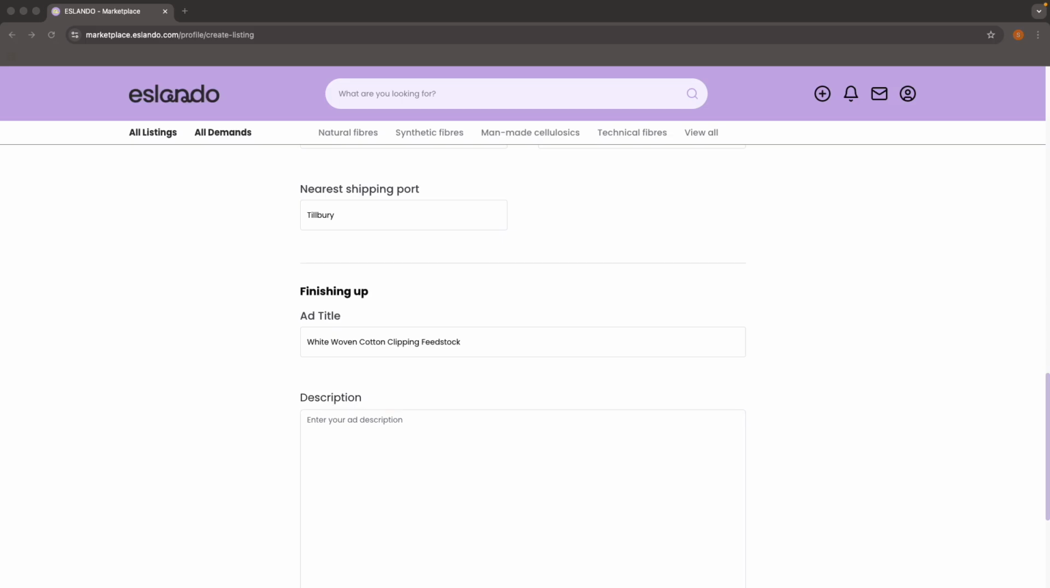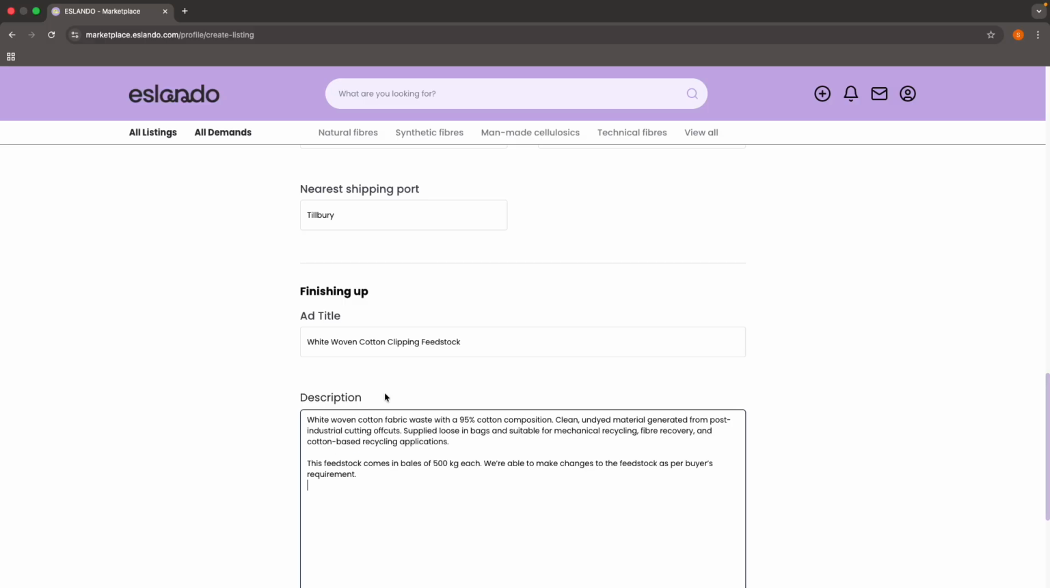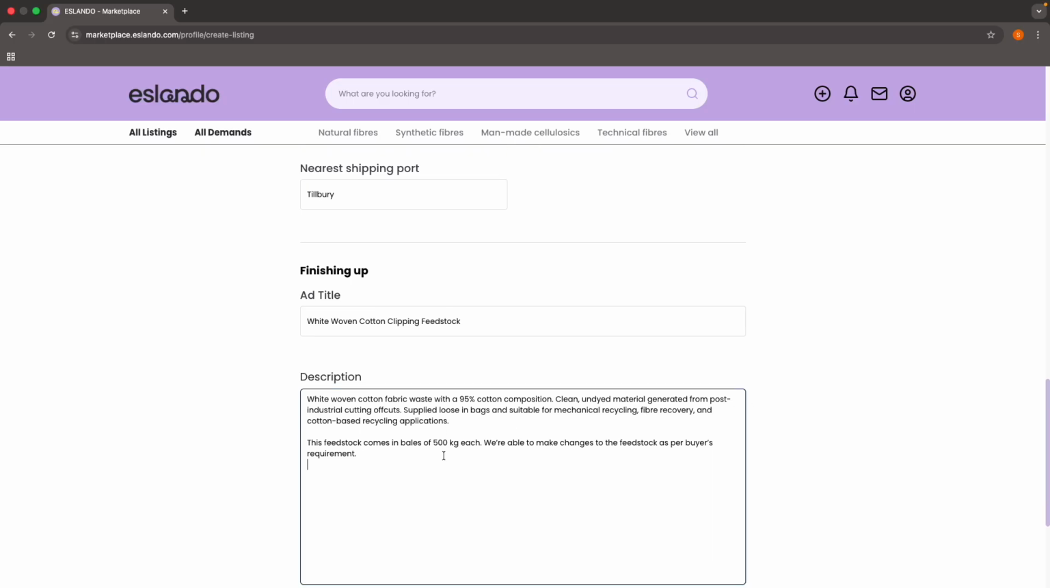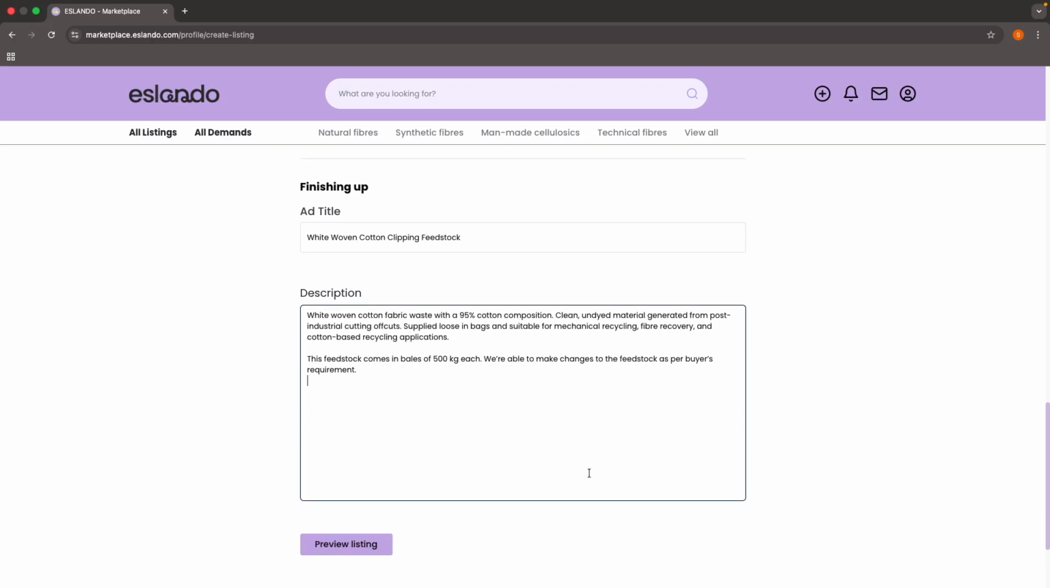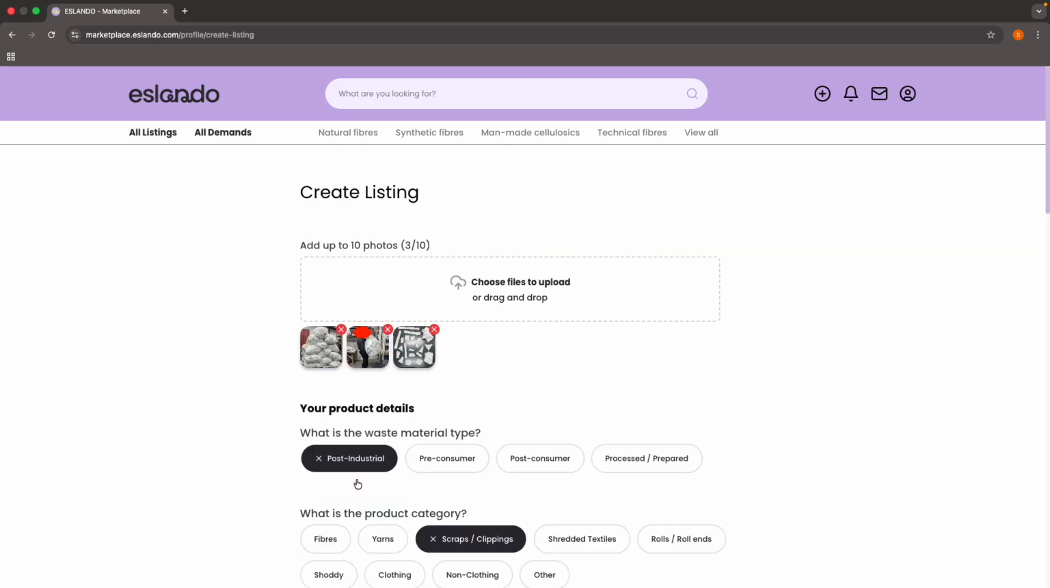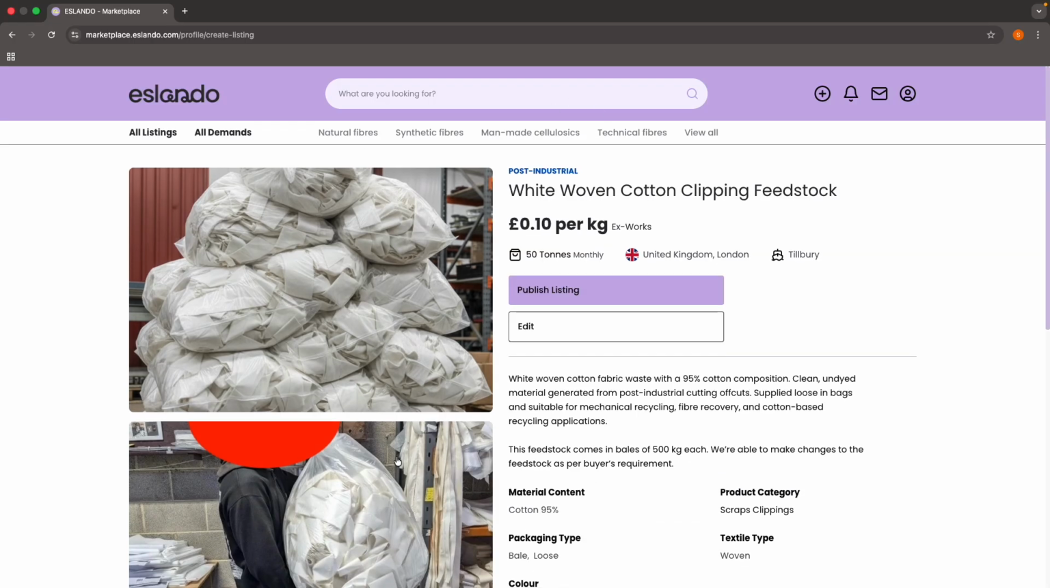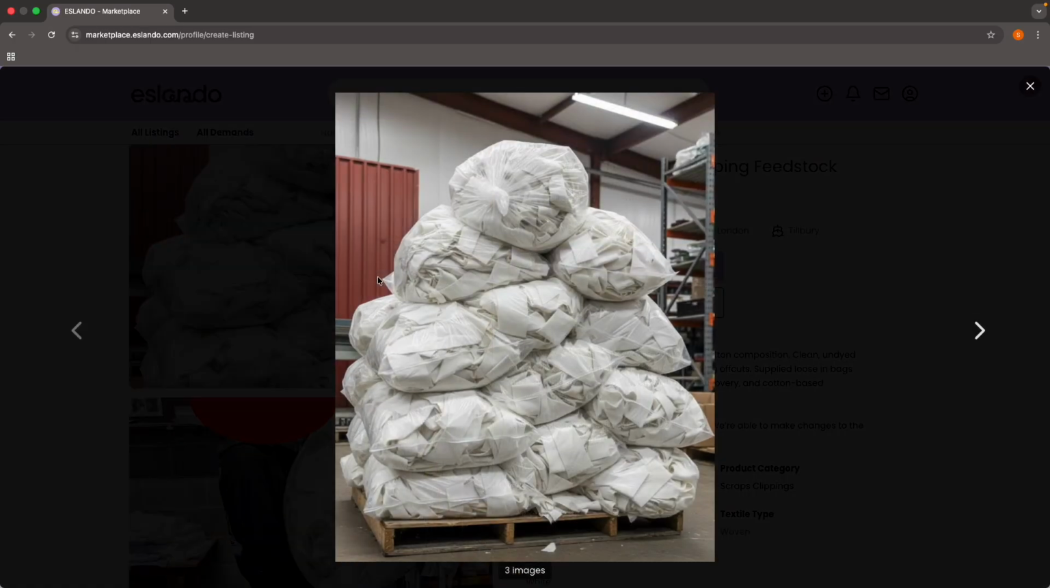Description: put all the important information over here. Don't make it too long, just make it simple. Let it be a conversation starter. Over here, I've just given it's 95% cotton, it's clean, it's undyed material generated from post-industrial cuttings and offcuts. This feedstock comes baled, 500 kg, and I've also made a note that we can make changes to the feedstock as per buyer's requirement.